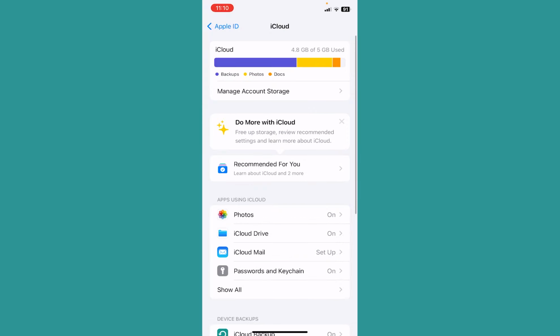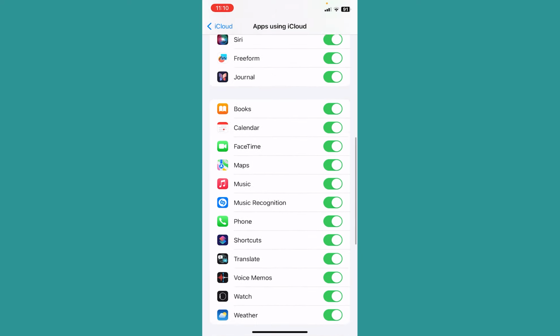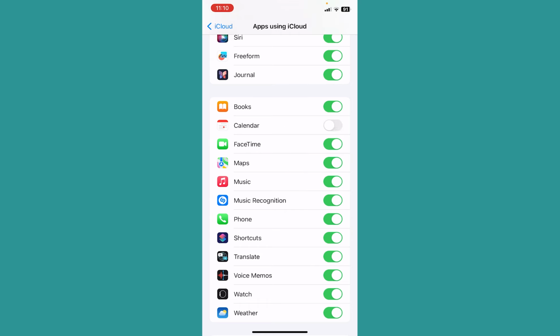Click on iCloud. Now once you're inside iCloud, over here it says apps using iCloud. Right below it, you will see Show All. Click on Show All. From over here, you want to scroll all the way down and you will see Calendar. If you turn this off for calendar, your calendar sync will be turned off from iCloud. If you turn this on, your calendar will be synced with iCloud again.